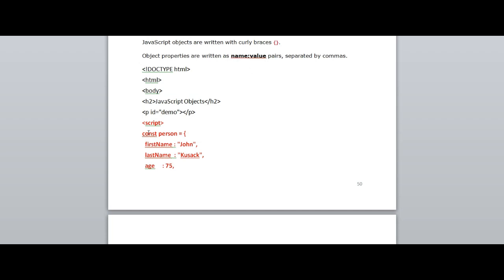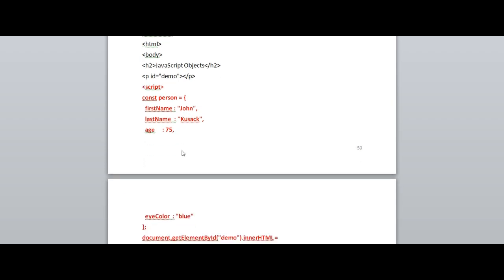What's the name? We start with const person, you open the curly bracket, name, you put a colon, then the value. Name value pairs: first name, last name, Cossack, name value pairs, age. So each object has a name and a value. That's important to note when dealing with objects.